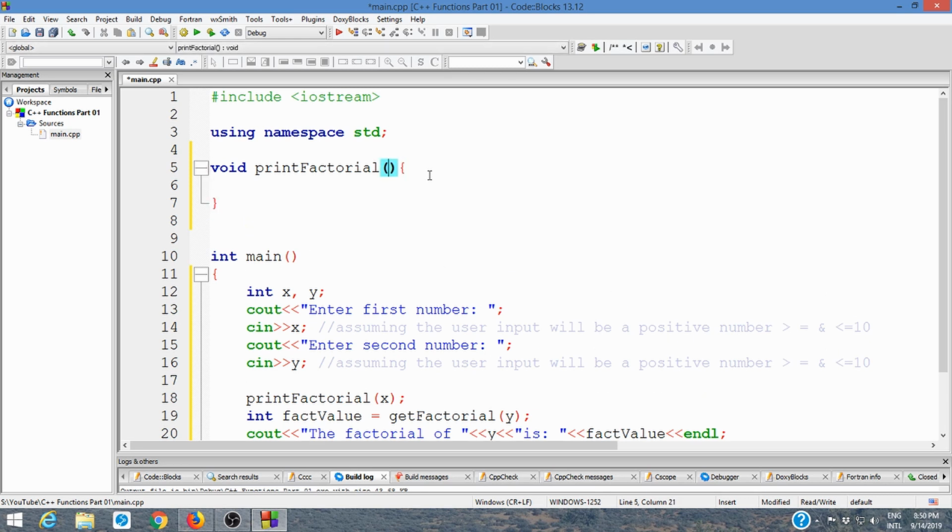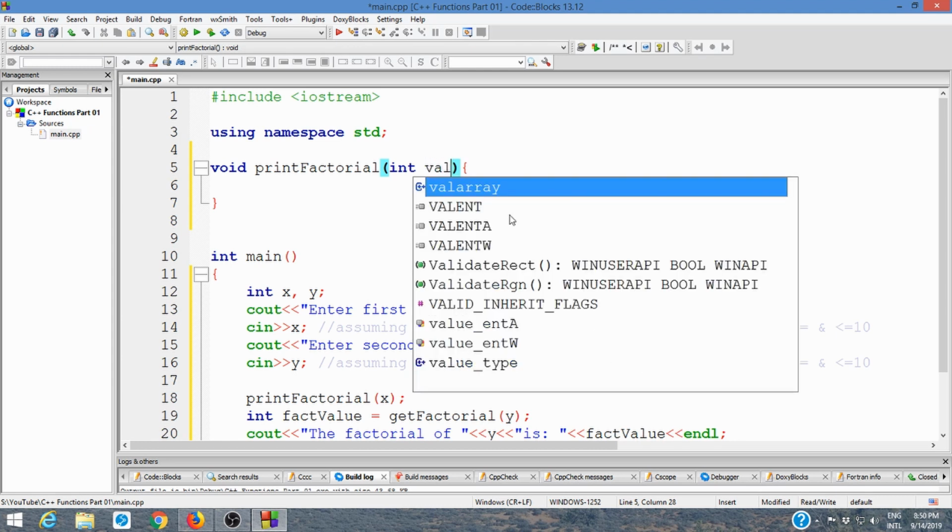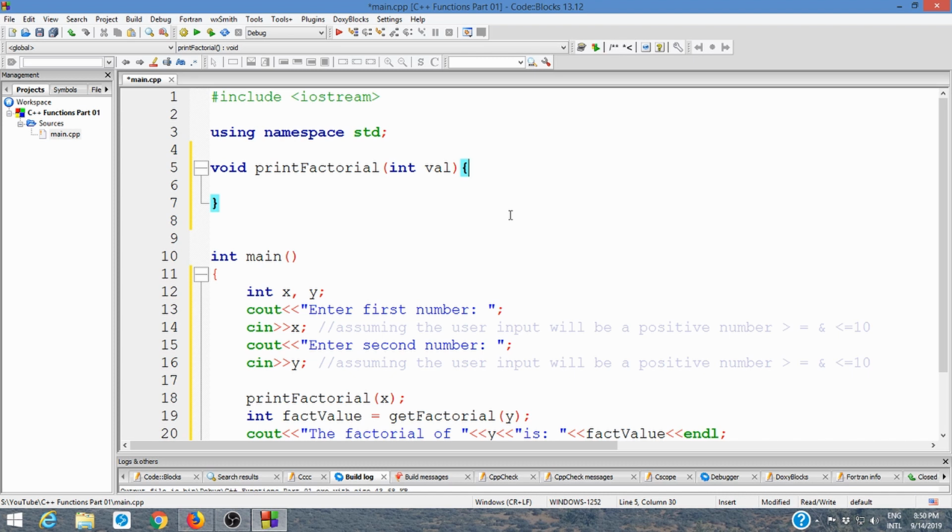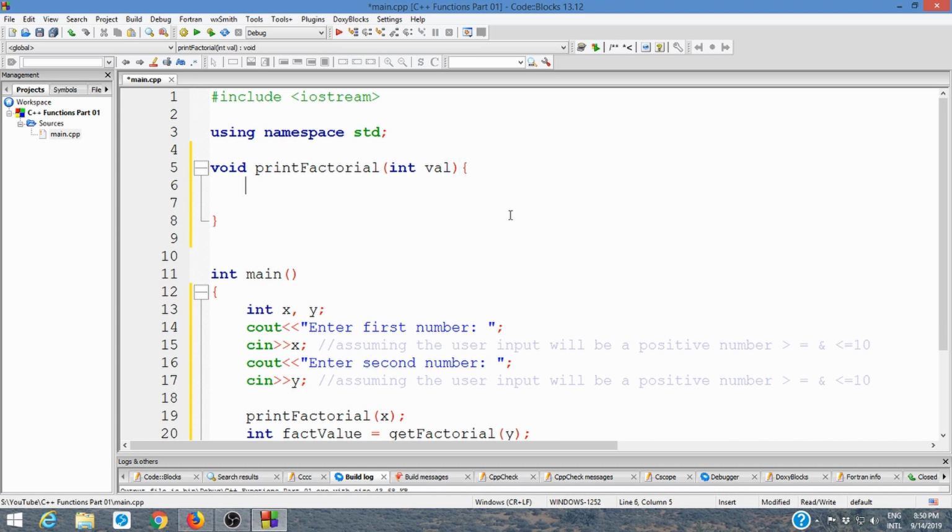How many parameters? One parameter, because we are passing only x as input. And what is the type of that parameter? Whole number, which is integer. So now we say int. You can give any name, pqr, whatever. So let's say val. Now our job is to find the factorial value of val. We could very well use recursion, but as I said, recursion is an advanced level function, so I am using a simple loop.